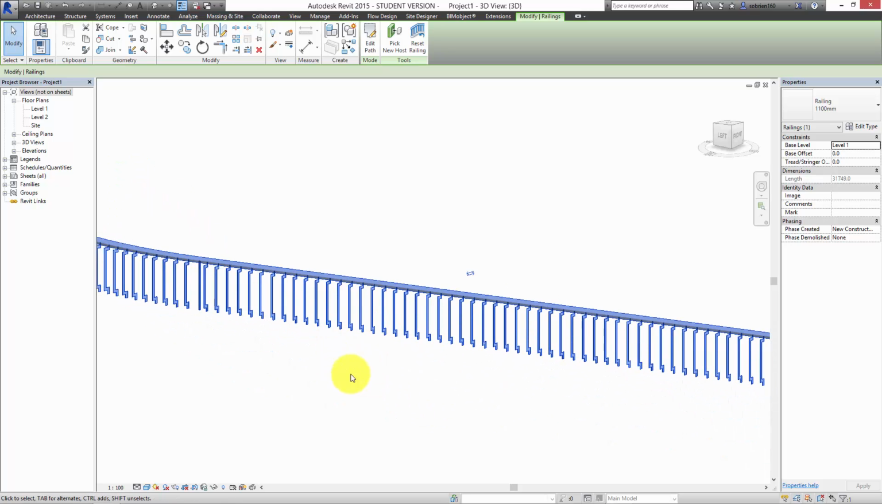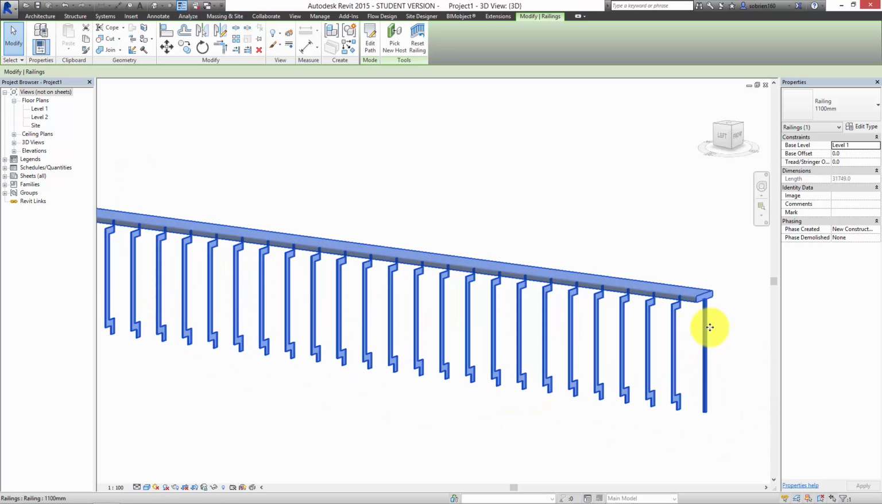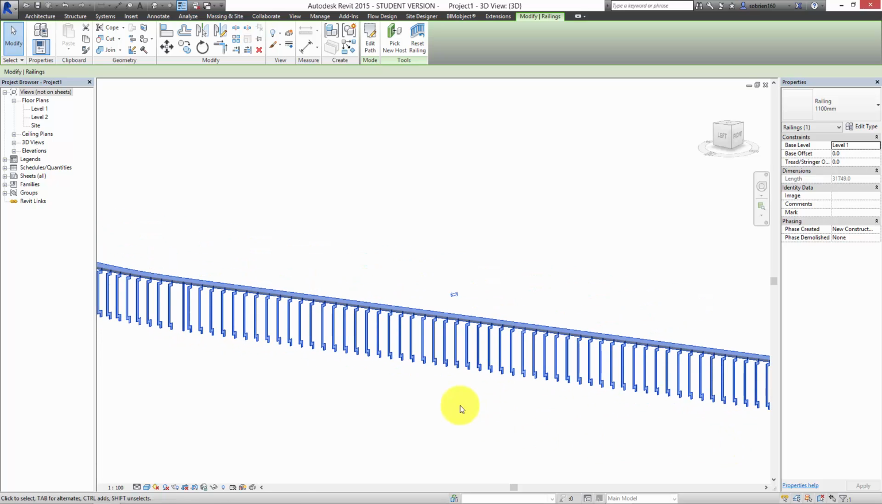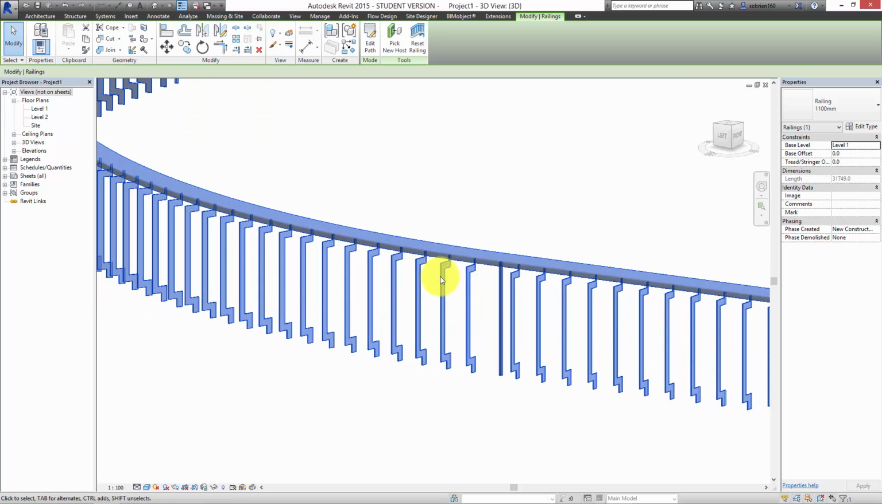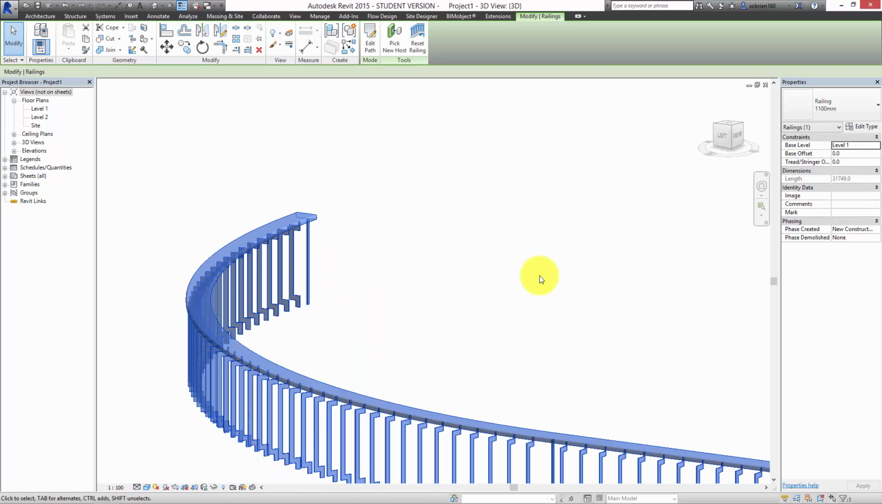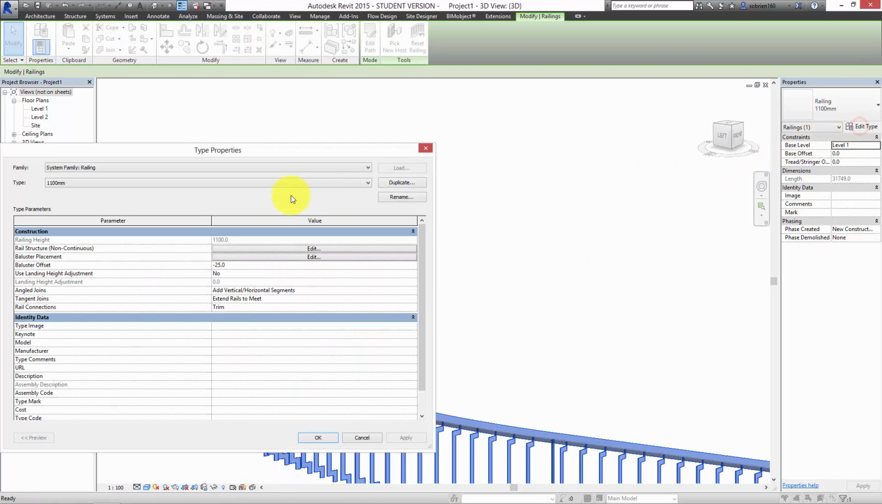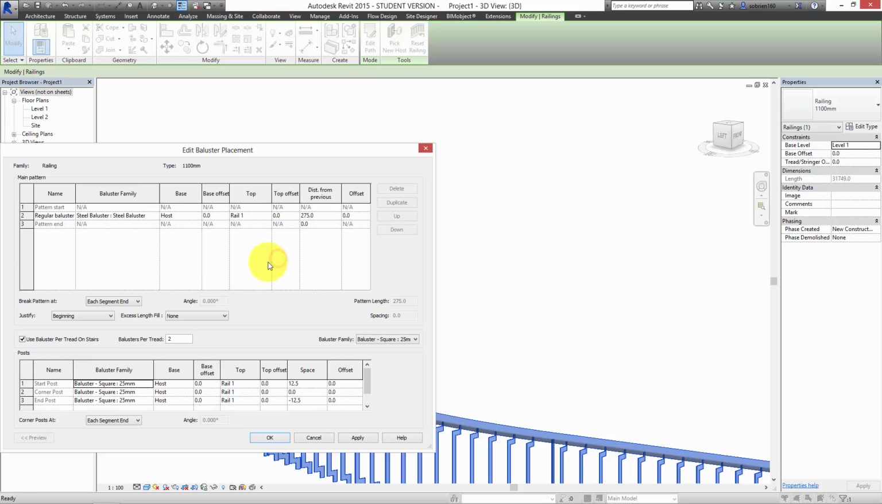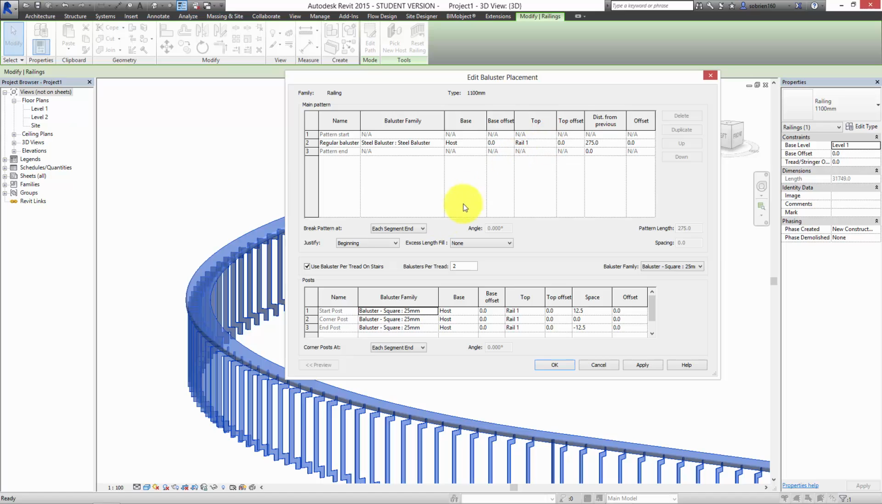So we've got the main balusters in there, but we've also got these end posts. There's an end post here, a corner post here, and an end post over here that still have the same setup. So we can come back into edit type, go into baluster placement, and play with that a little bit.